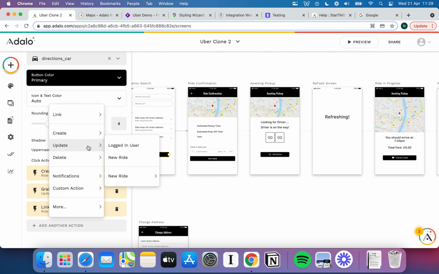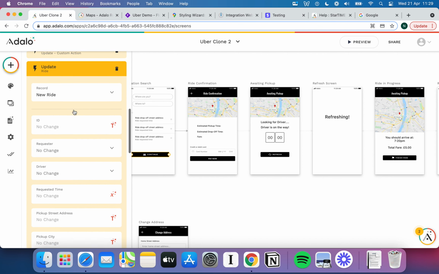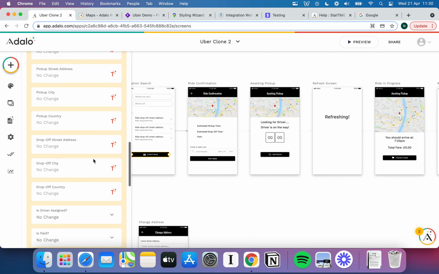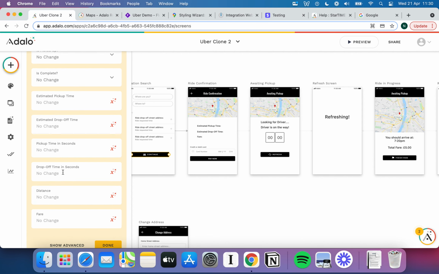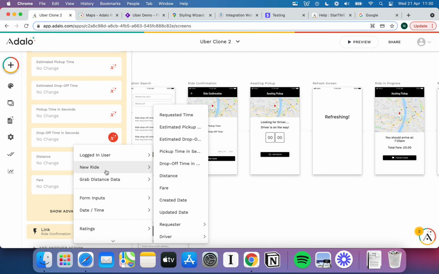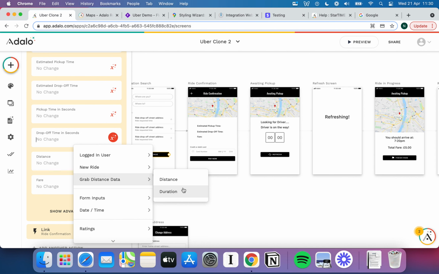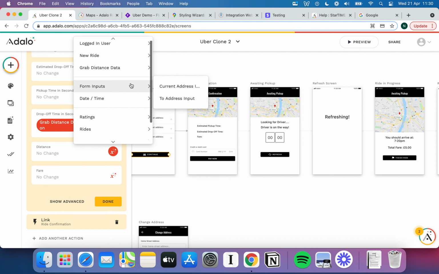We're going to add another action, go to update, hit new ride. New ride of course refers to the one that we've just created. And so we're not going to change any details we just put in, of course, but we are going to change some things related to drop-off time, pickup time, all this kind of stuff here. So let's start with an easy one, the drop-off time in seconds. Well, technically, we already know when the drop-off would be because we've got our duration here. So you could pop that in there, and of course we know distance as well.